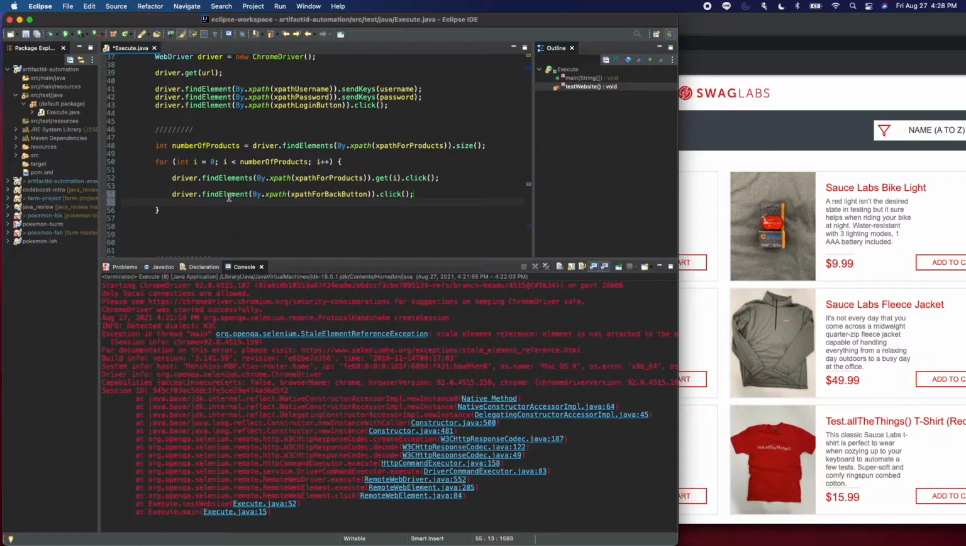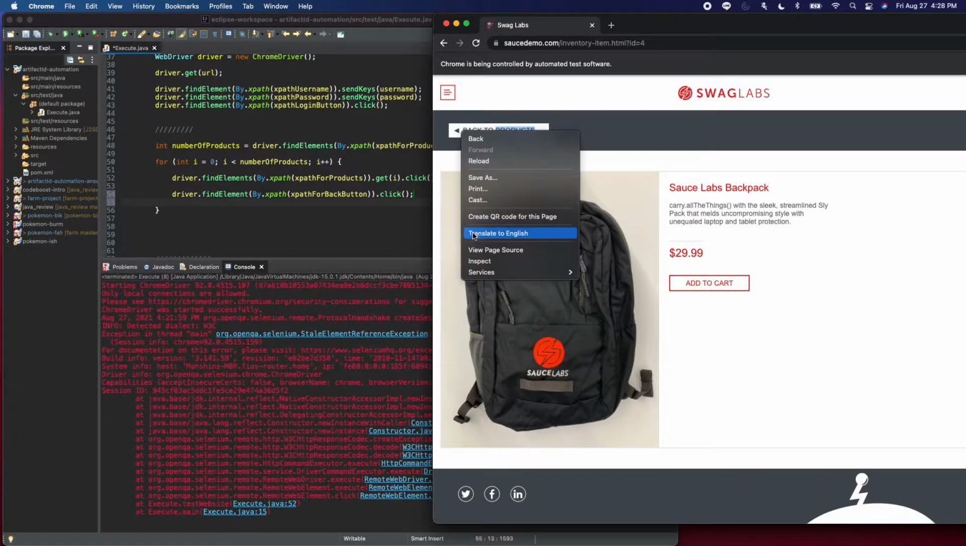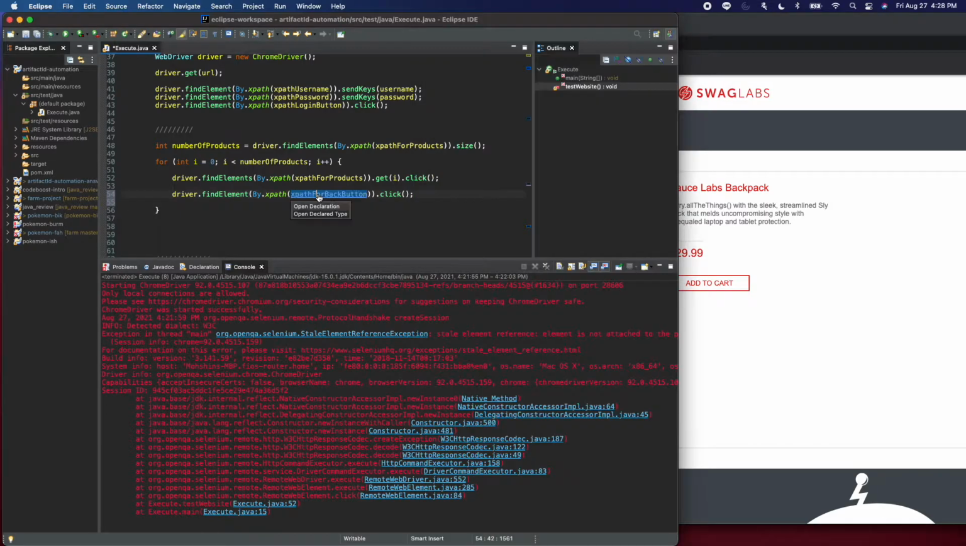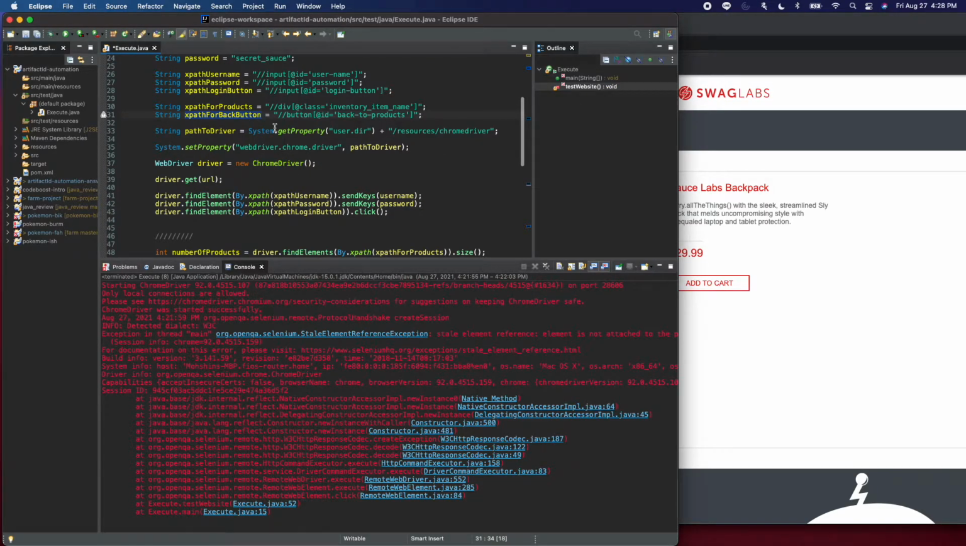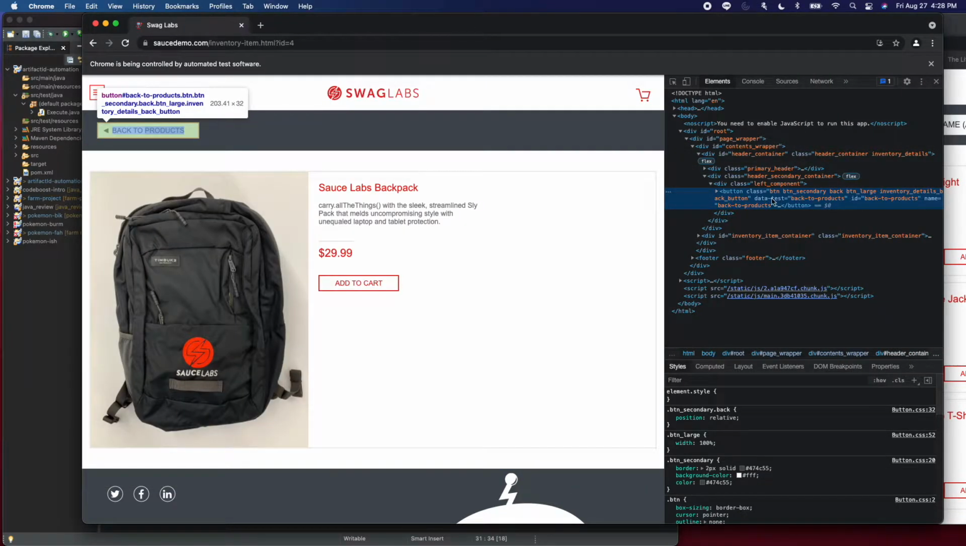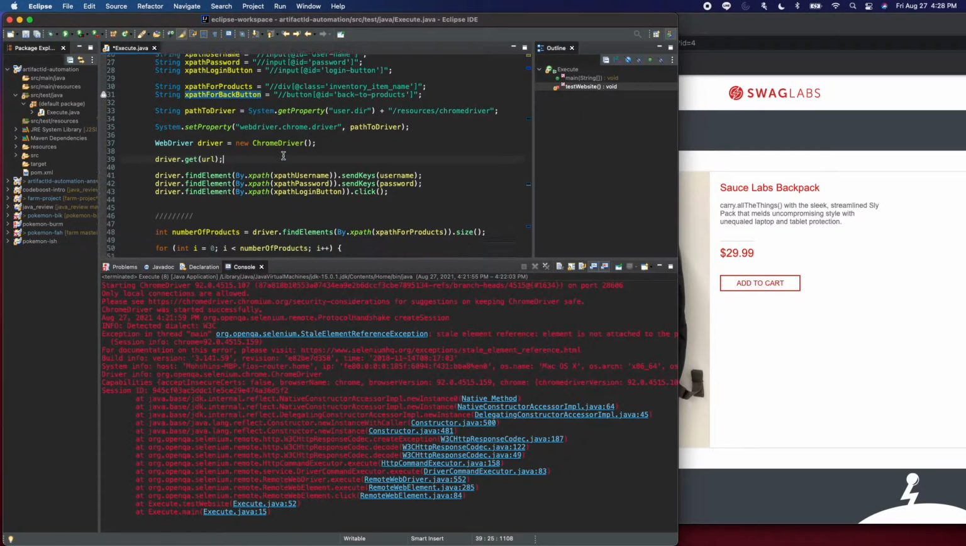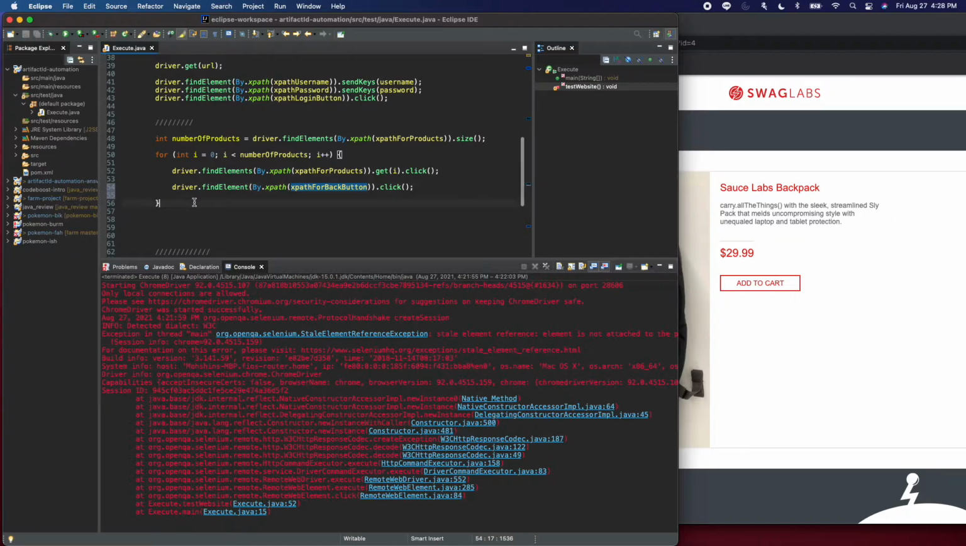And don't worry about this. So instead of the navigate to back method, I just decided I want to click the back button here, and I just happened to get the XPath for it beforehand. Here's the XPath right here. All I did was inspect it to get it over here. Button ID equals back to products, and as you can see, it's the exact same thing. I just decided to use that instead of the back button for now. But you could have done either or.